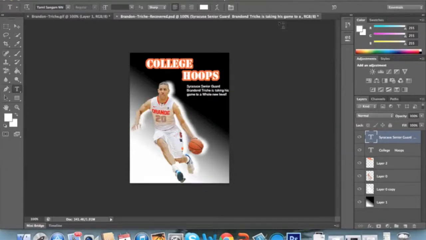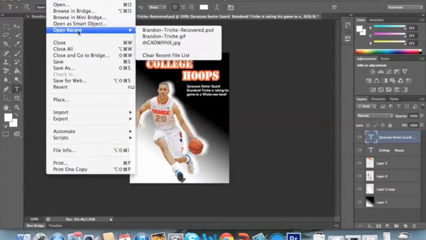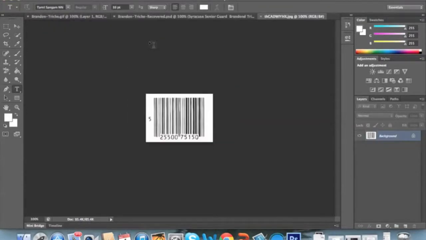To add a barcode, I'm going to open the image, then copy the barcode by pressing Command A. A dotted outline around the barcode should appear, and then copy the image to the clipboard by pressing Command C.